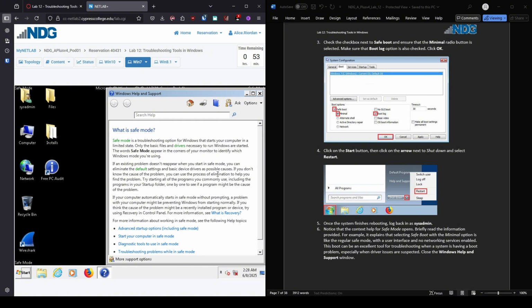This can be helpful if, for example, you have a driver conflict that is making use of the system regularly nearly impossible. By starting it in safe mode, you can go to the device manager and uninstall or update that specific driver without worrying about it having a similar deleterious effect.